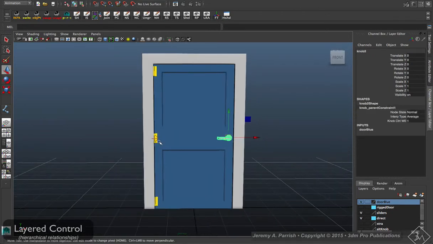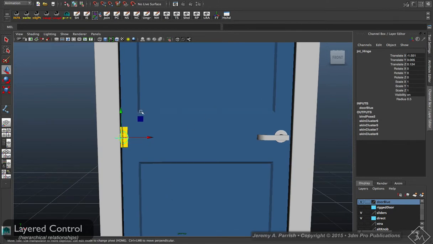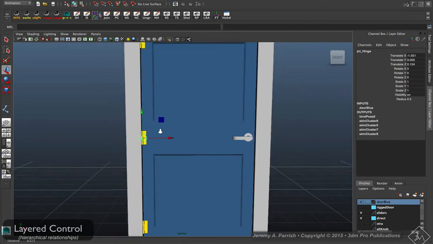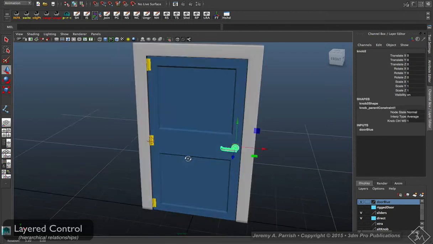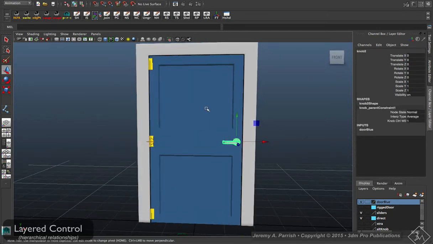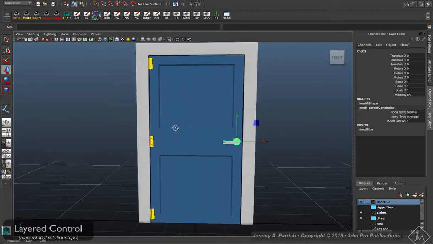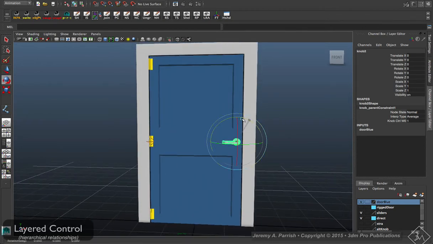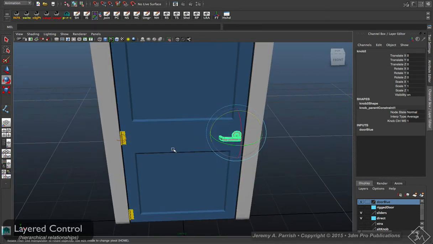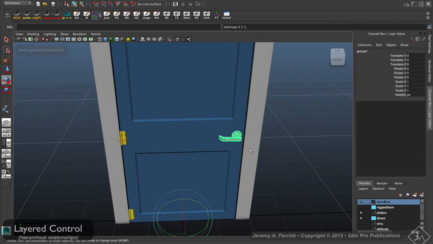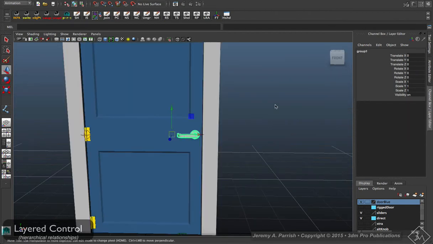Okay, so taking the joint and connecting the geometry to the joint, that was sort of the first layer of control, the binding. Now I need this handle, the knob, to actually rotate and to stay aligned with the door. Okay, while leaving it open to future control. So one of the easiest ways to do that is to take the knob and to group it. Okay, so now that I have my group for the knob, I need to make sure I go in and name it. So knob group.